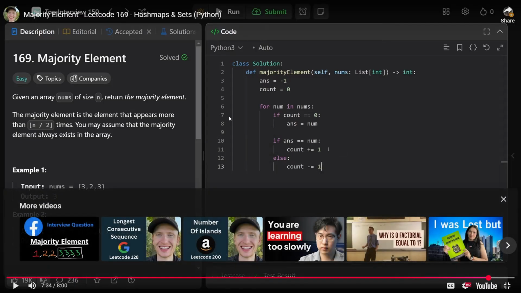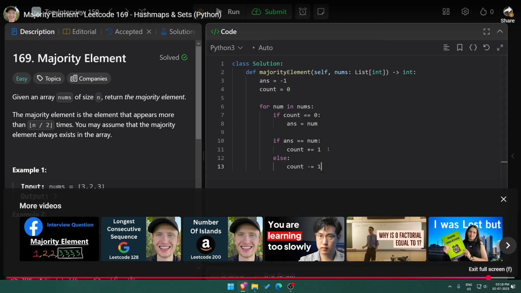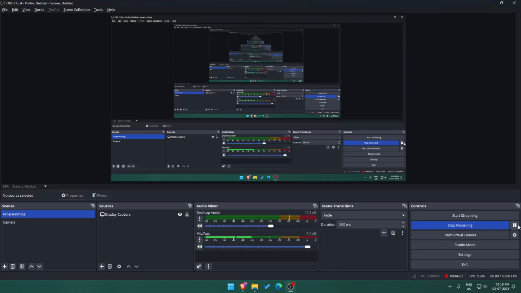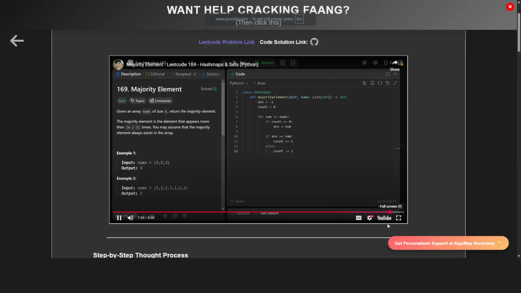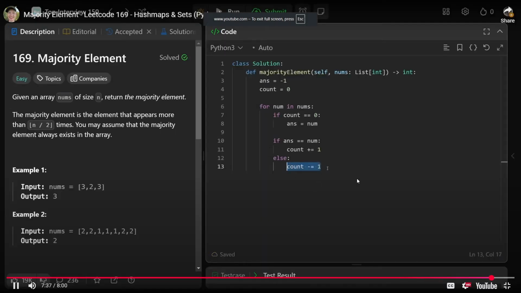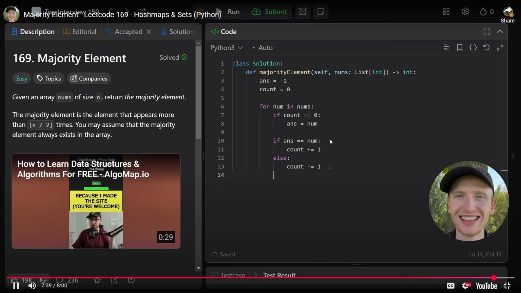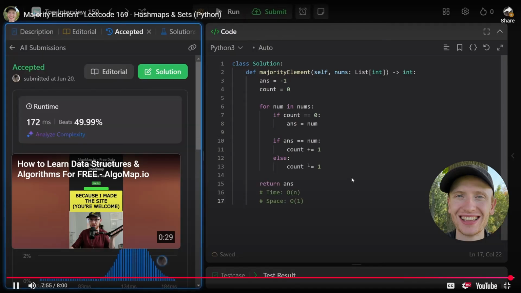If they don't match, we basically lost proof that that was the majority element. After this is true here, you will actually have set answer to be the correct one. Time complexity is big O of n, and space complexity is O of 1. To submit this is going to work.